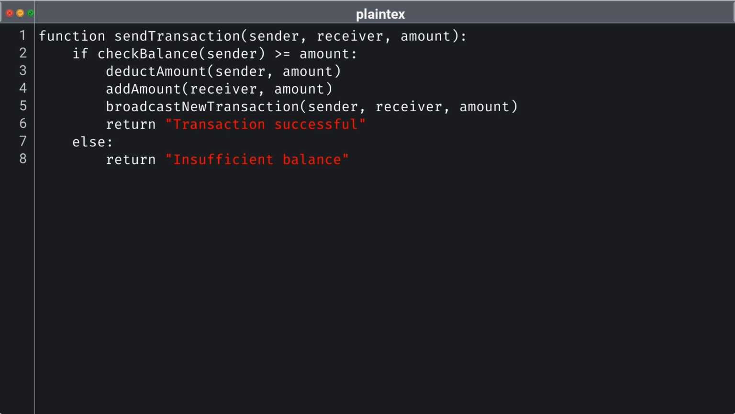Following this, the amount is credited to the receiver's account, effectively completing the transfer. Once the transaction is successfully executed, the function broadcasts this new transaction to the network. Broadcasting is vital in a decentralized environment, as it ensures all nodes have consistent data, thus upholding the transparency and security of the blockchain. If the sender does not possess enough funds, the function returns a message indicating an insufficient balance, providing clear feedback on the transaction status. This simple yet effective logic encapsulates the principles of security and decentralization foundational to cryptocurrency transactions.